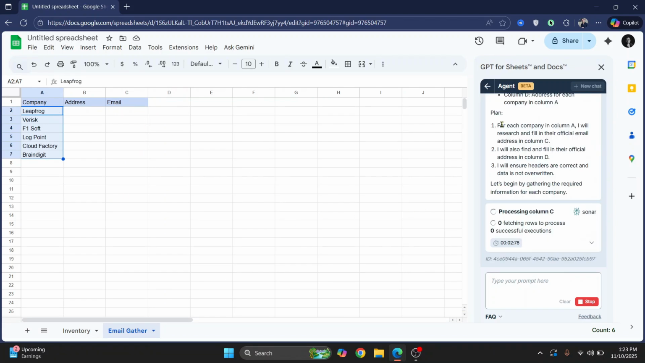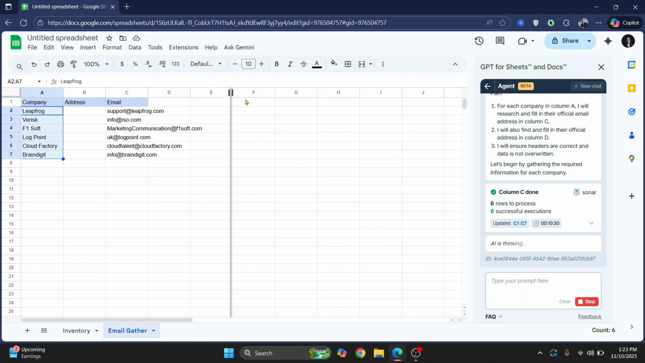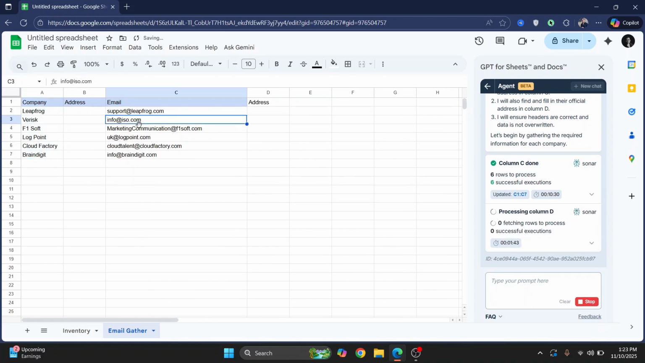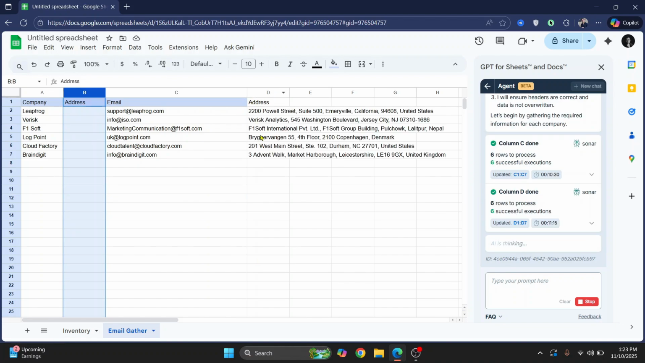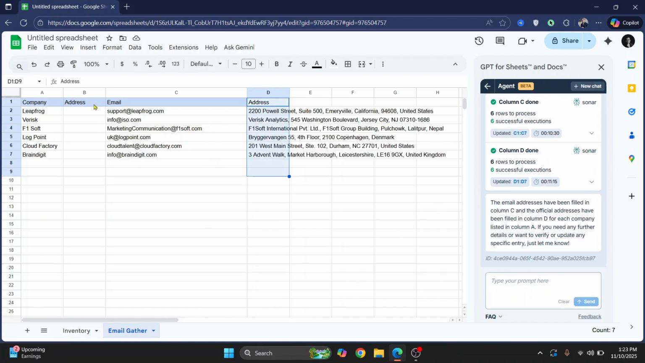Here you can see what it is doing. So the plan is, for each company in column A, I will research and fill their official email address in column C, and it will do the same with address. And here, as you can see, it has already searched for email and added it, and it has added a new column, address. Now it should have entered it here, but no worries, I can just delete this address column and enter the address here. Here, as you can see, the addresses are also added.